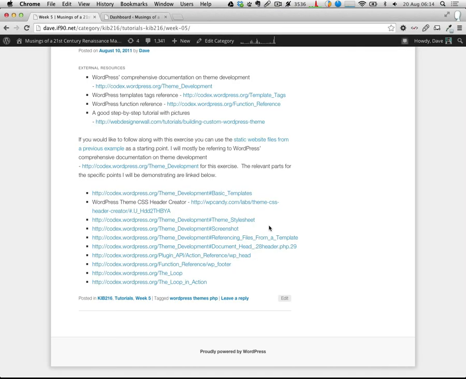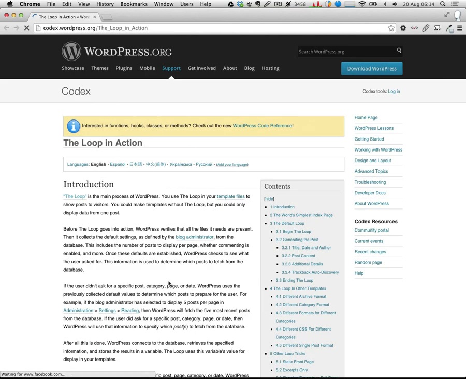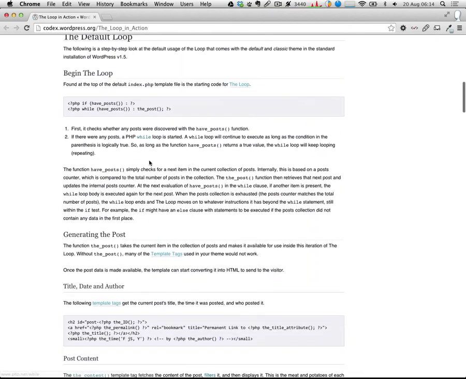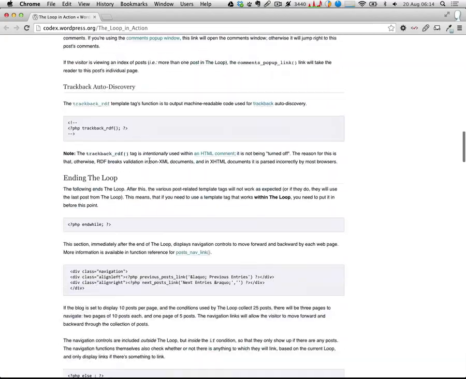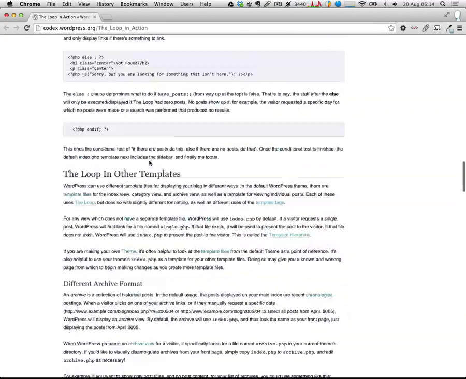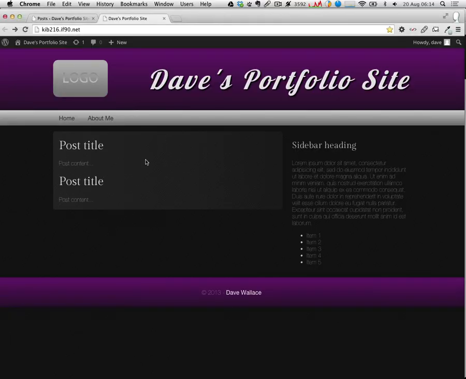And for that we use the WordPress Loop. So there's two links at the bottom of my blog post here, the loop and the loop in action. Both of those demonstrate the loop in various different ways, but I'm going to give you my own explanation, but just know that there's lots more information here that goes into more depth about it. This part can seem complex, but it's not really that complex when you understand how it works.